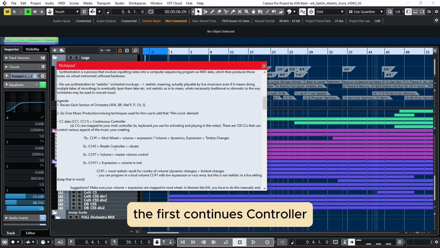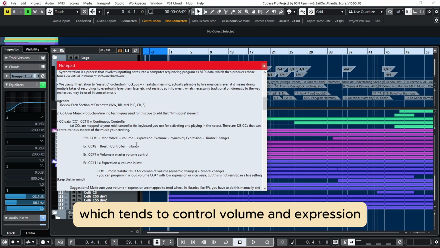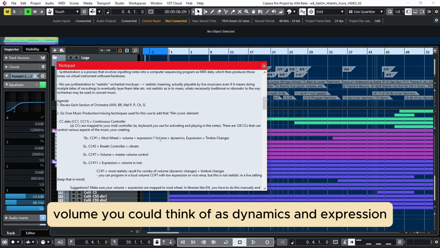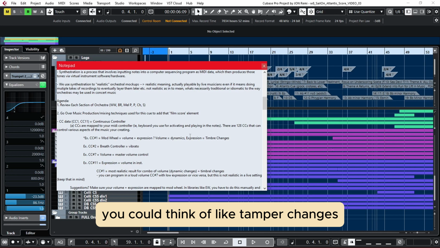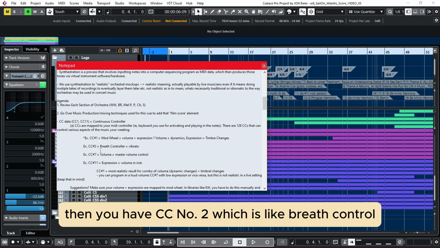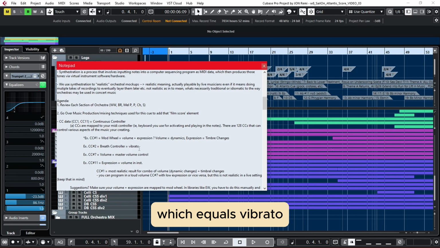The first continuous controller, or CC, that we use is CC number 1, which is the mod wheel, which tends to control volume and expression. Volume you can think of as dynamics, and expression you could think of like timbre changes. Then you have CC number 2, which is like breath control, which equals vibrato.